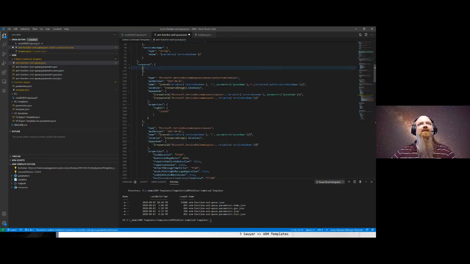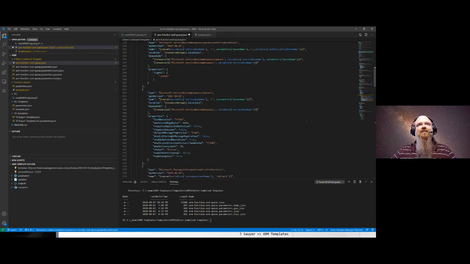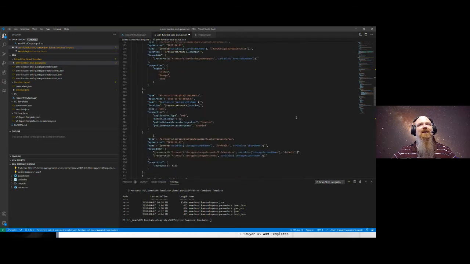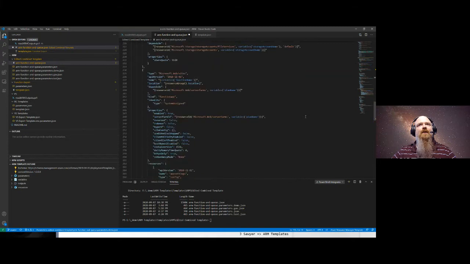Also, notice how VS Code allows me to collapse things. Right here, my queue requires that the service bus be created. File services. So I don't have anything in here really in any particular order.